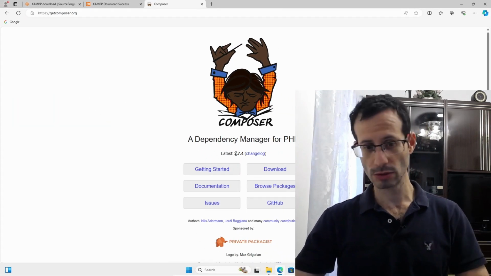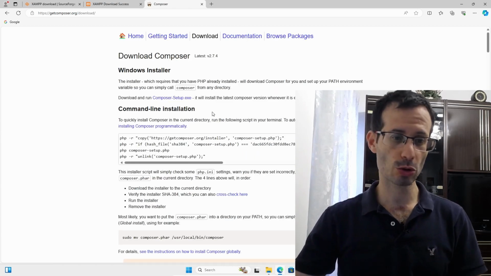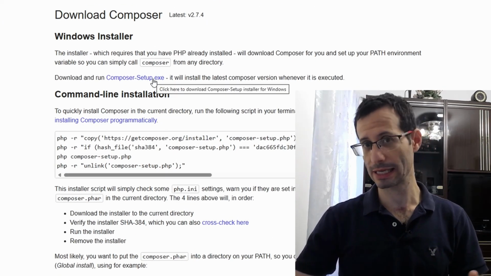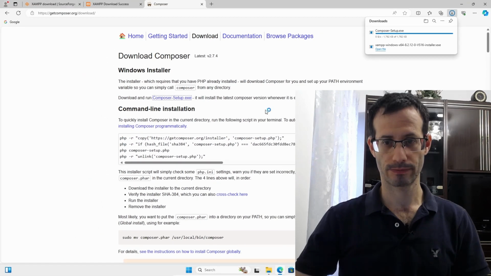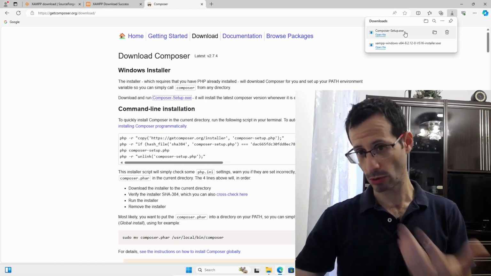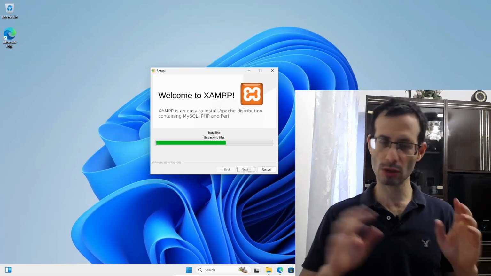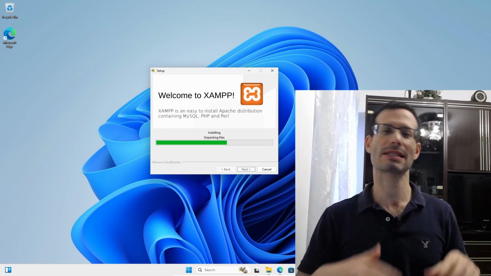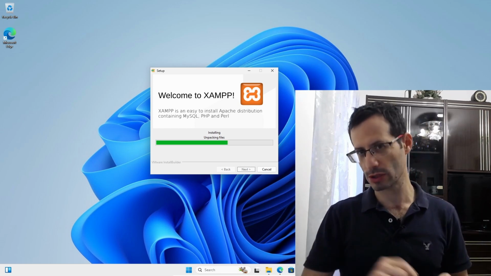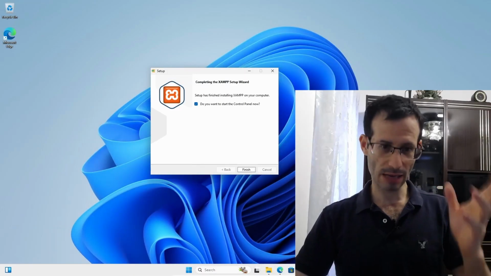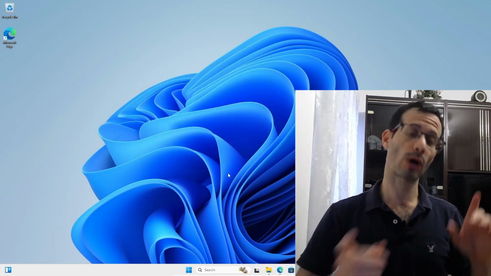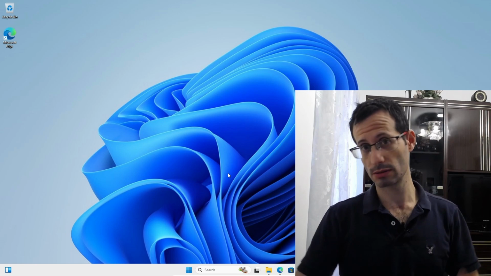I'll click on Download. And here we need to choose Composer Setup.exe. And the Composer Setup was downloaded. So Composer Setup was downloaded, but I'll wait for the XAMPP installation to finish before installing Composer. Okay, so XAMPP installation is done. Let's now get back to our Downloads folder to install Composer.